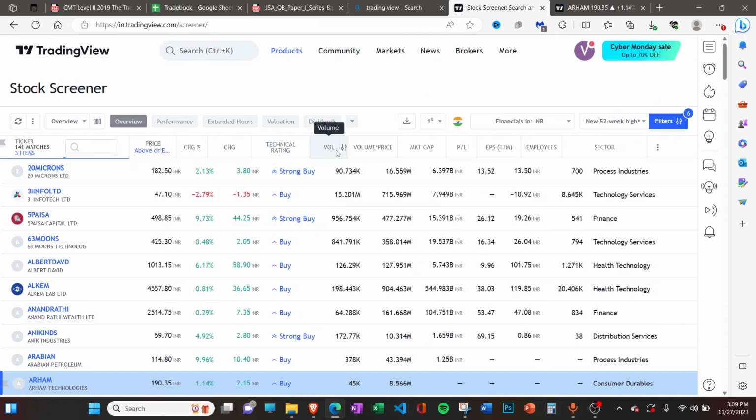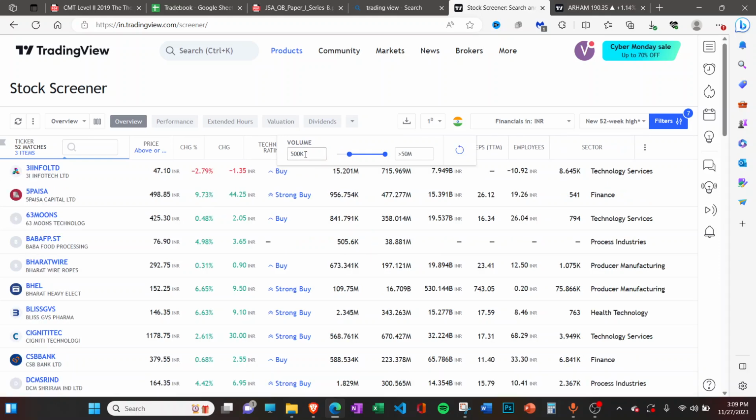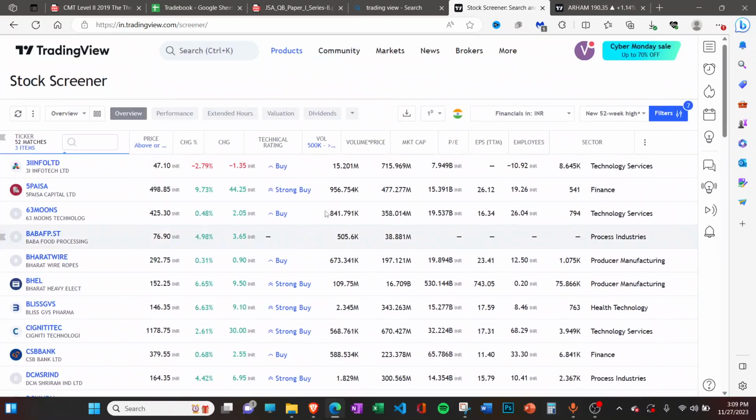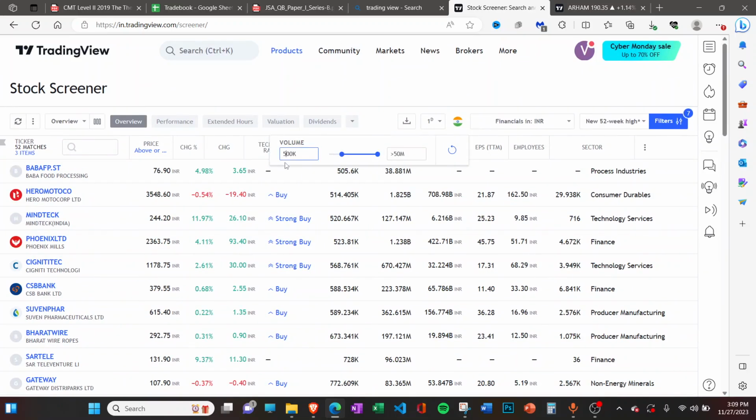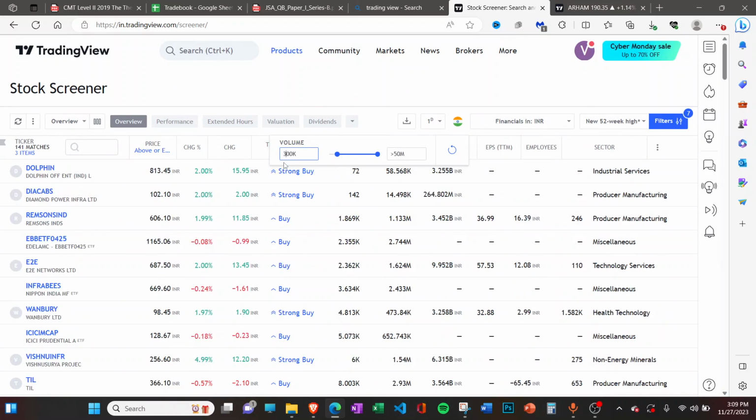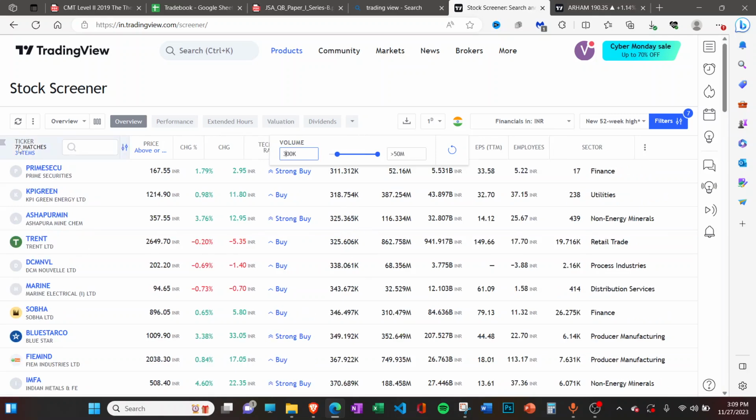You'll find an option here, volume. Here you just have to select the volume, like I want stocks which have a minimum volume of 500,000. Now the list has come down to only 52 names. These names are above 40 rupees, they are at their 52-week high, and they have volume of more than 500,000. Or if you don't want to keep that, you can add a number yourself, like let's say 300,000 volume. Now the names are 72. These stocks have a volume of more than 300,000.